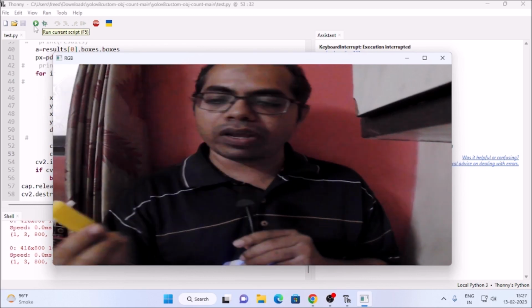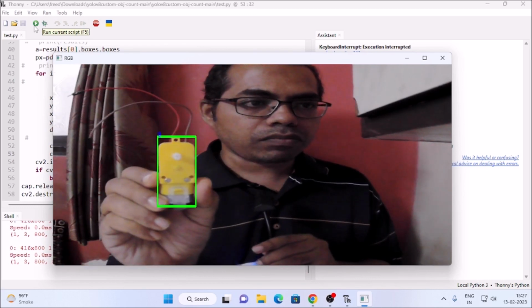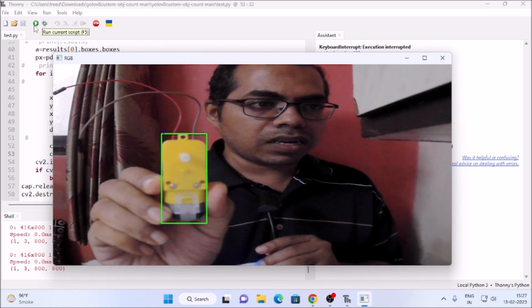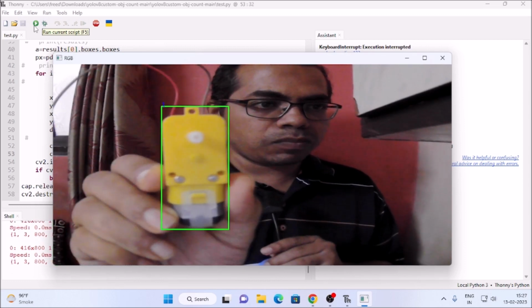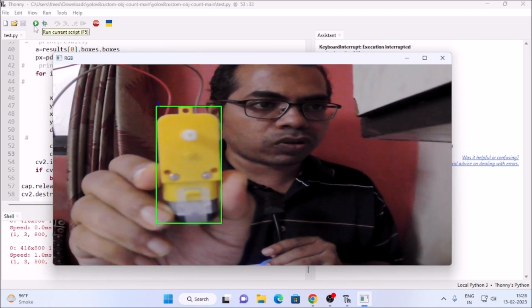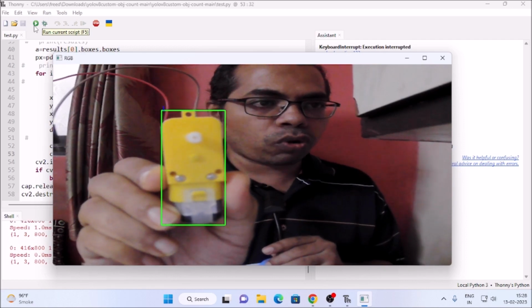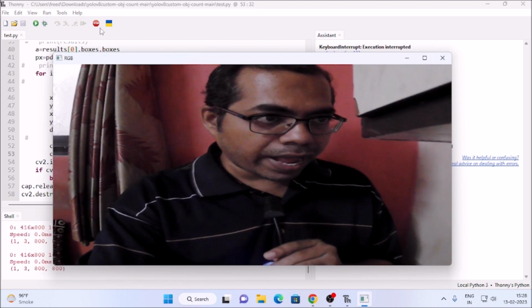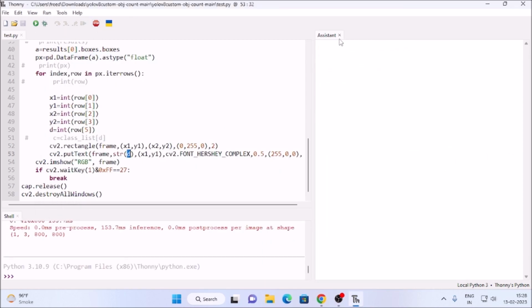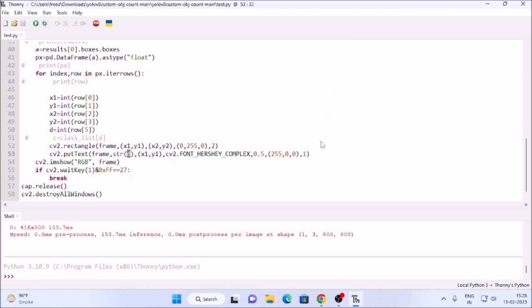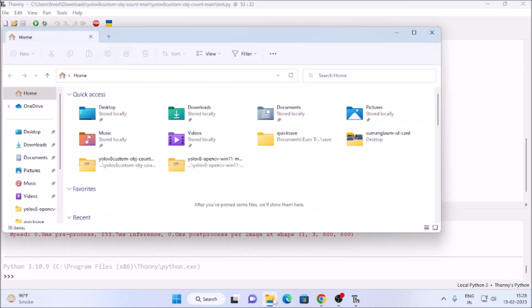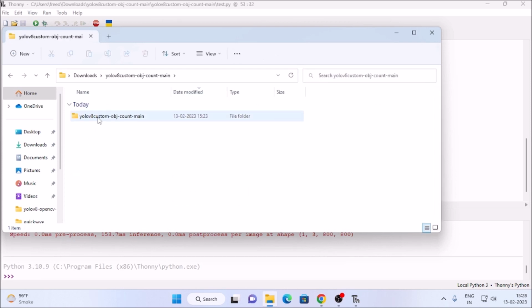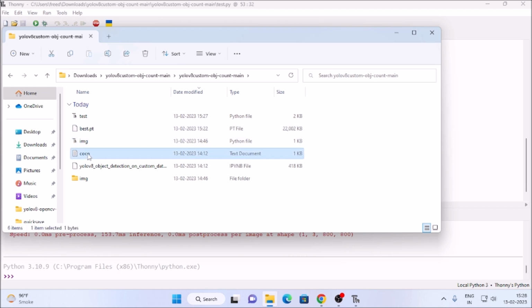Then we have our DC motor, which is detected, and on the DC motor, as you can see, we have 1. So 0 is our Arduino board, 1 is our DC motor, and 2 is our ESP32. Now we can mention our class names inside our coco.txt file. So just open coco.txt, Downloads, same folder, and this is our coco.txt.